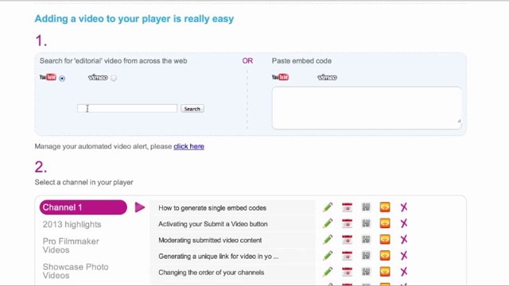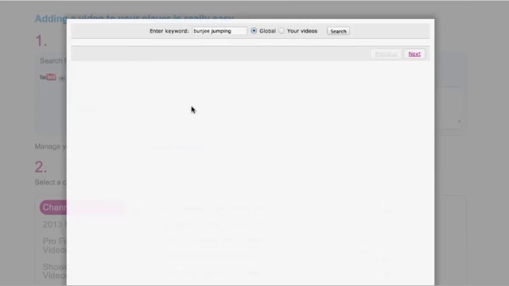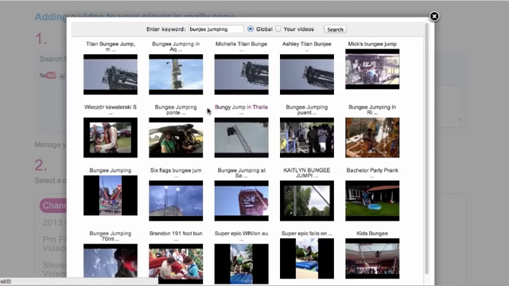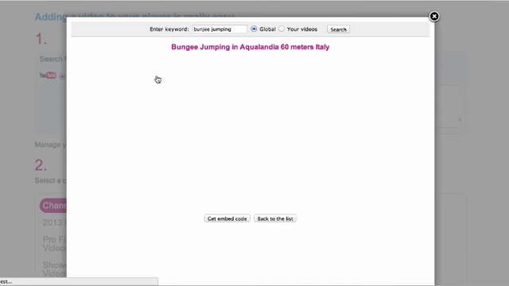So let's type in here something like bungee jumping. There should be some good videos on that, and click search. So what's happening now is that Video Builder is searching YouTube for bungee jumping videos. You can see here, let's have a look at this one. This looks pretty good. And it's going to show you the video within Video Builder.